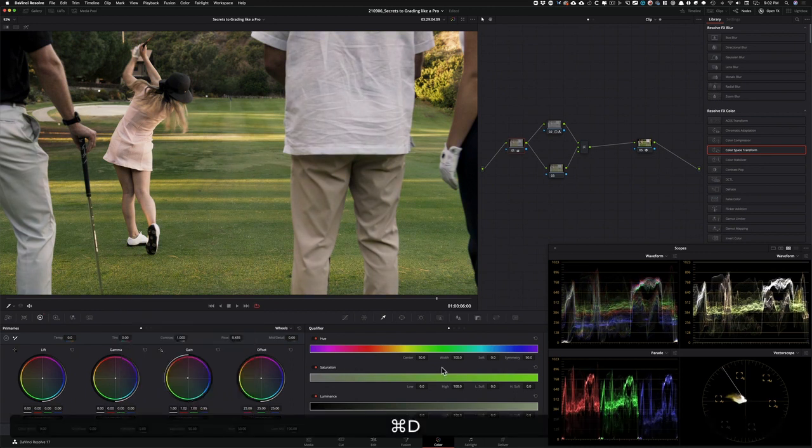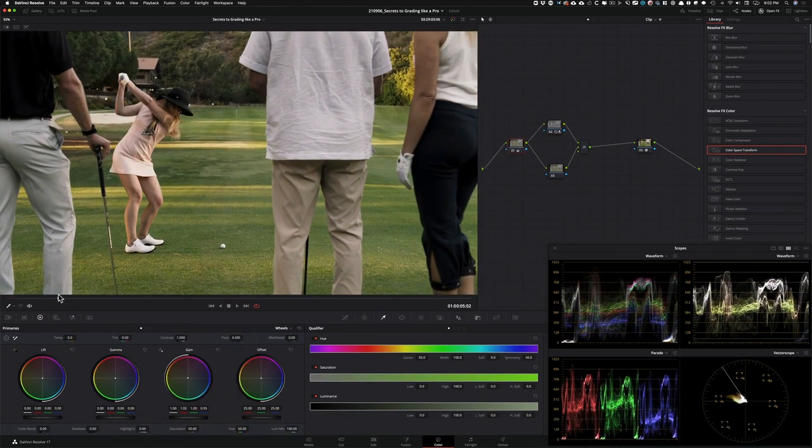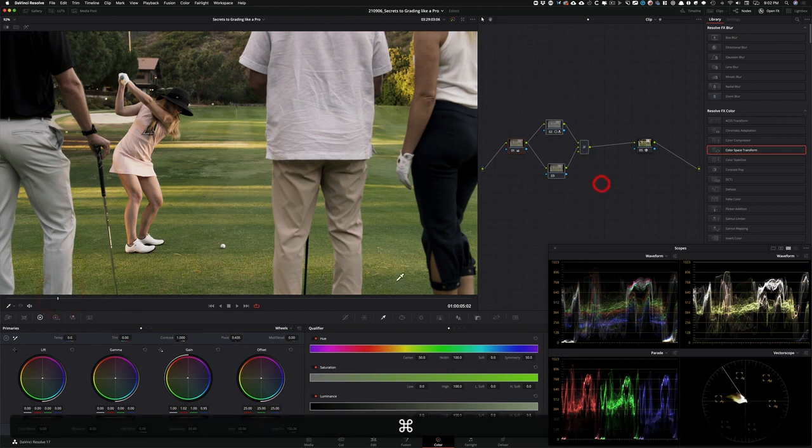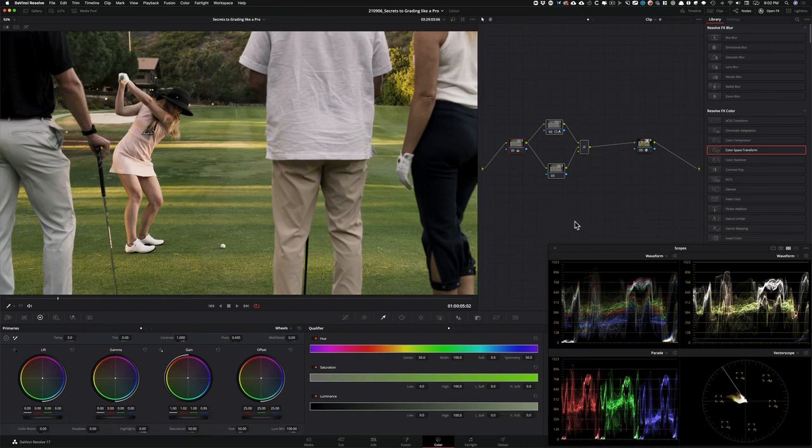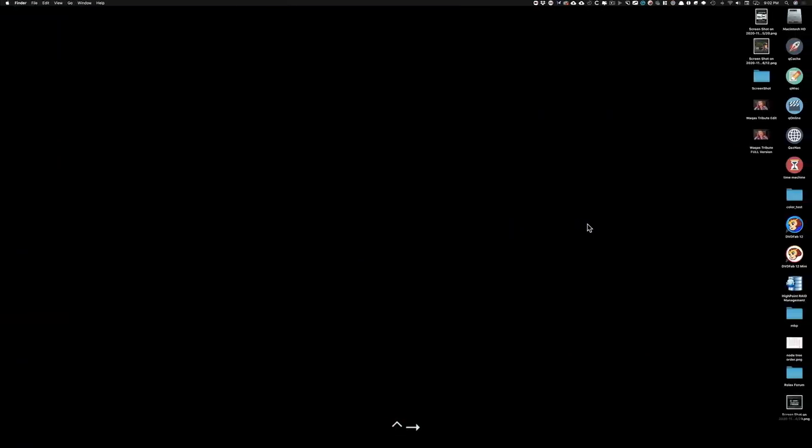And if I just hold it right there and show you what we created, genuinely in 2 steps, look at how clean this grade is and how easy it was. That is the power of the layer mixer. Let's move on to our other type of node.